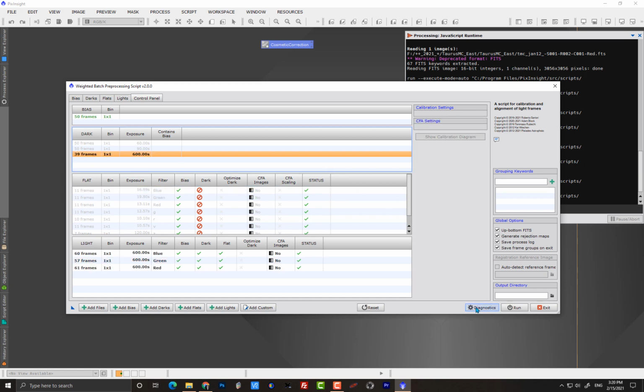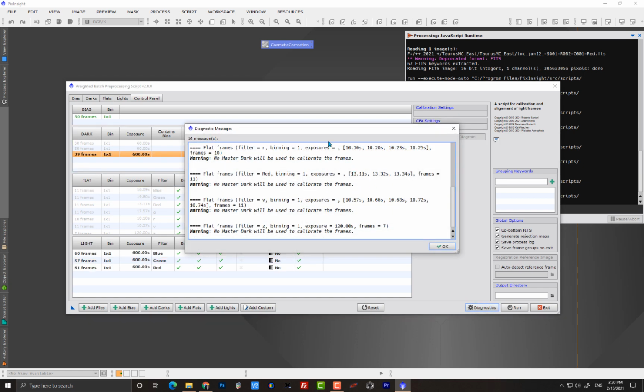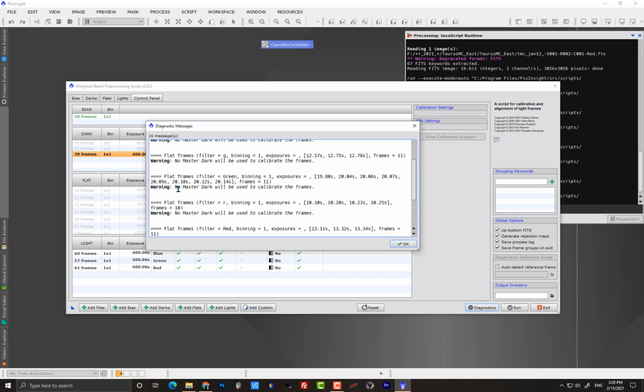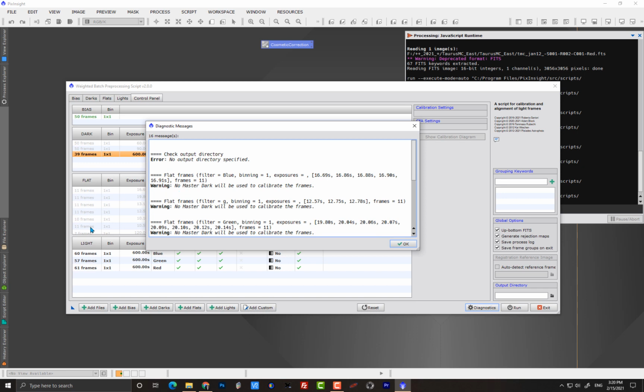So let's hit the Diagnostics button and see what it says here. It's giving me warnings about flat frames, and there's a whole bunch of them because I have a whole bunch of different groups of flats, but it's basically the same statement. Ignore the fact that I don't have an output directory. I would, of course, if I were ready to press the button. For the flat frames, it basically says no master dark will be used to calibrate the frames. Instead, it's going to be the bias. I think I would prefer that it says it's using the bias here, but this is a true statement. No master dark will be used.